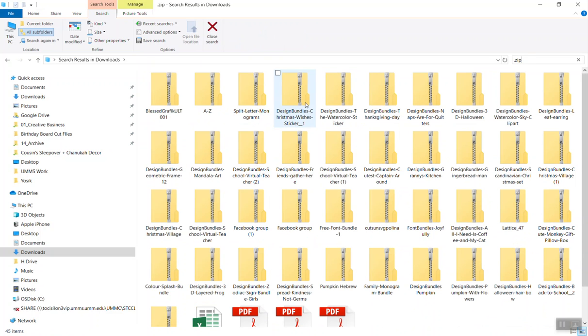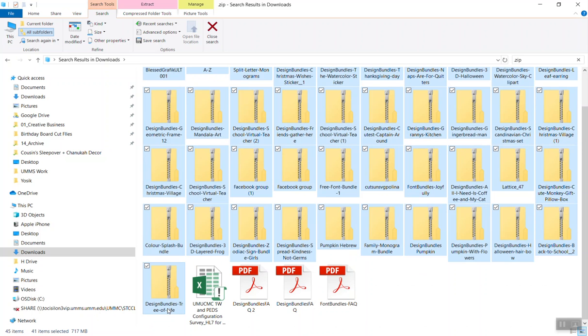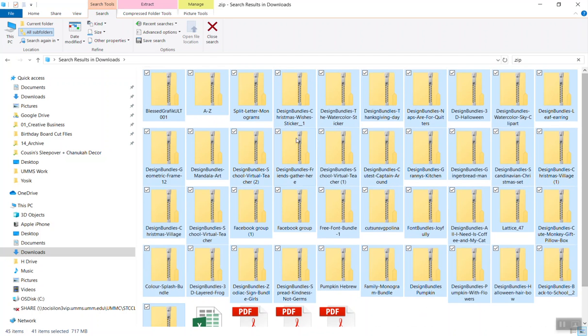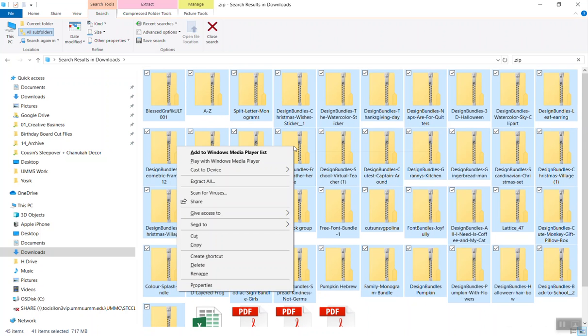And so what I'm going to do is select all of them at once, and this is how I do it. I'm going to select the very first one. Then I'm going to press and hold down my shift key on my laptop keyboard, and I'm going to click on the very last one. So what that did is it selected all of the zip files all at once. Now I'm going to right click and go to cut.